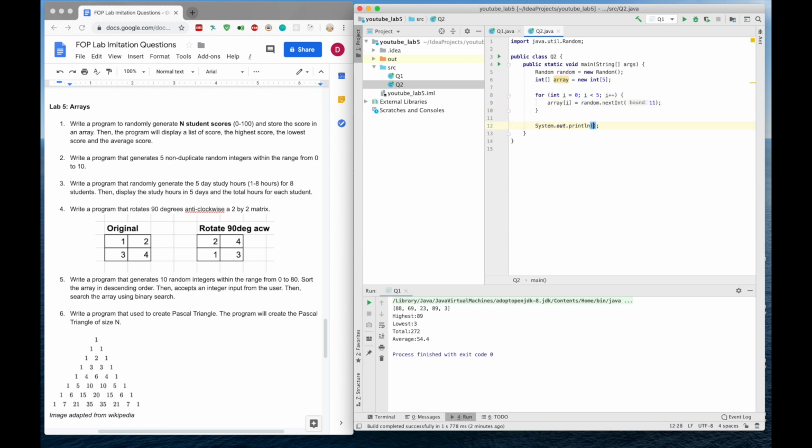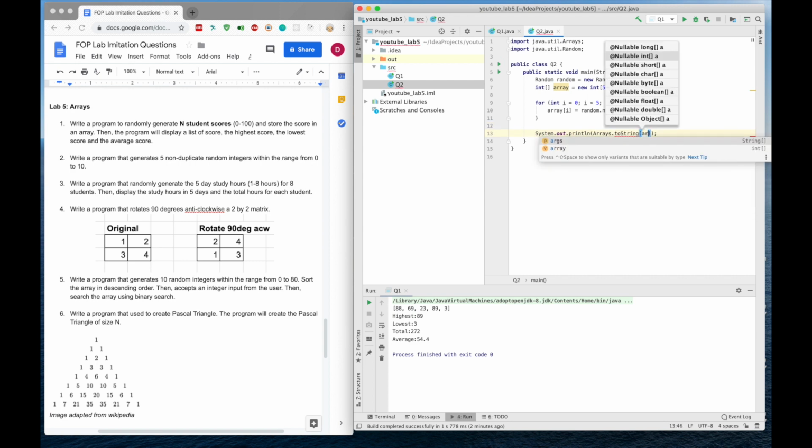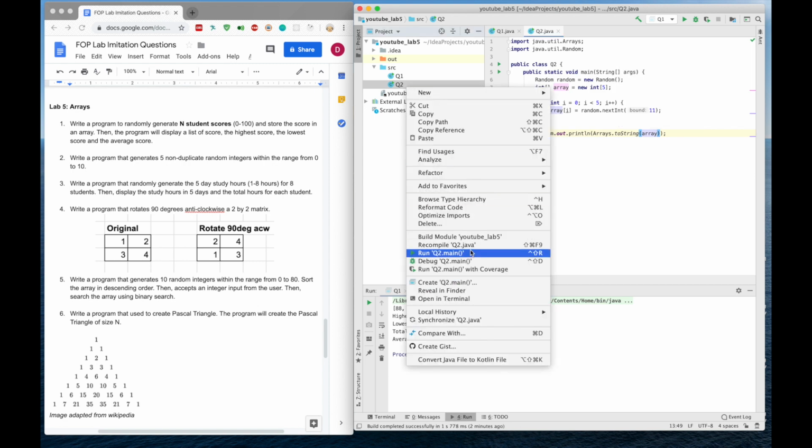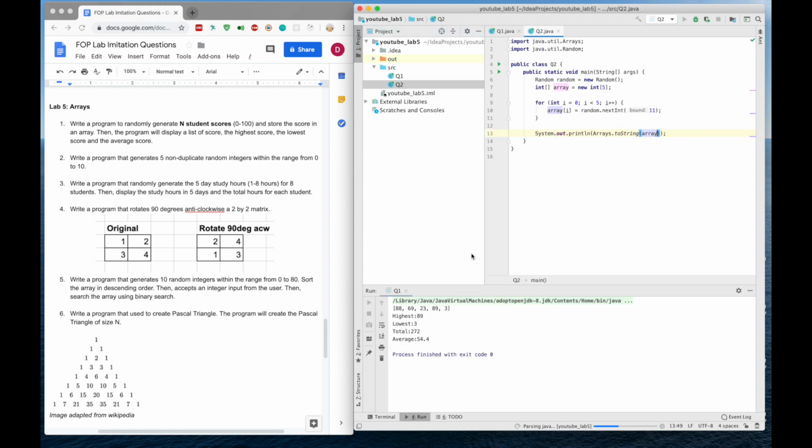If we try to print that out, remember to use Arrays.toString(array), and try to run this. See, this is not what we want, right? We don't want to have duplicate integers when we generate. So this 2 and 2 should not be the case. Alright, so how should we do that then?